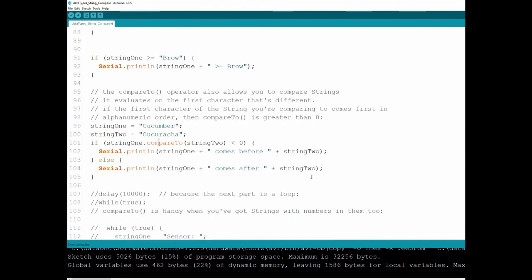Here is another one, which is compareTo. CompareTo is a bit tricky to understand. What it does, it takes string 1 and compares it to string 2. And the result will come out as a number. If it is a negative number, then string 1 will come before string 2. If it's a positive number, string 1 will come after string 2. Now let's run this example and see the result.